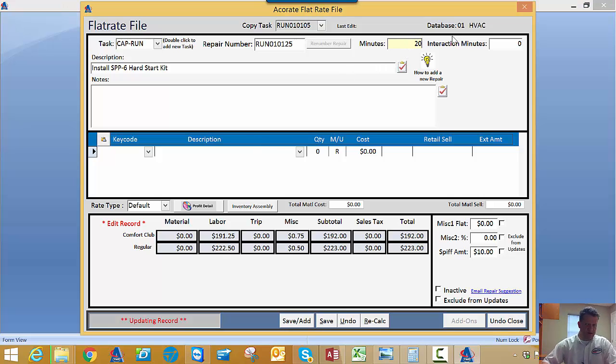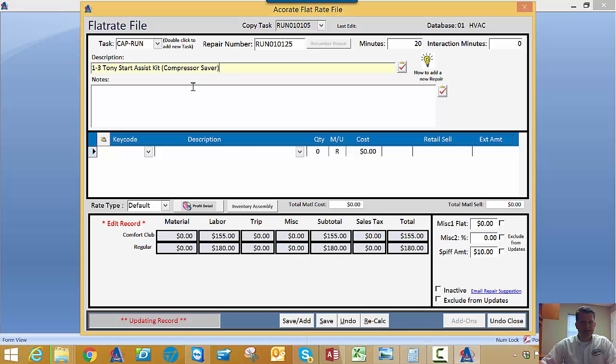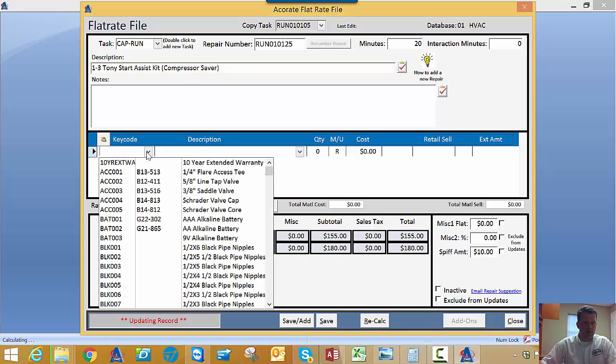Interaction time on this is 20 minutes. I'm going to make it, or 25. I'm going to make it 20. Then I will change this name. So you can see I've changed this name, and then I want to add a part in here for it to mark up. I've already added my part in a previous step.